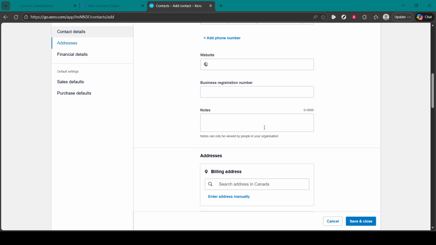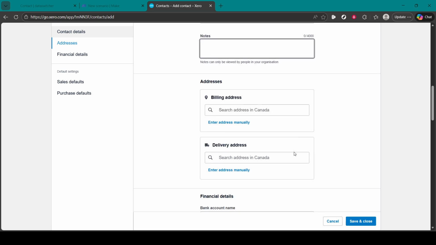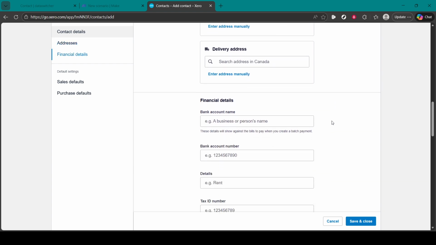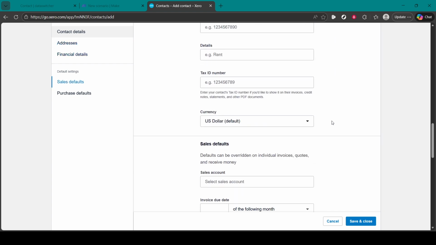If you work with multiple currencies, check whether a default currency is available and set it appropriately. You may also see options for default sales or purchases settings. Adding these now can save time later by auto-filling invoice or bill preferences.